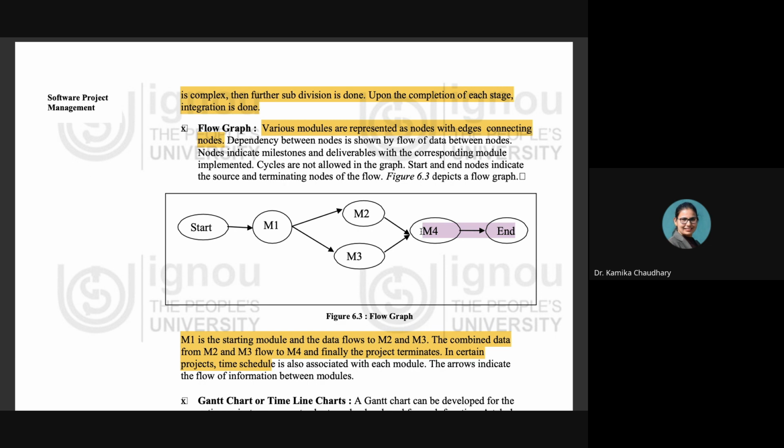It is basically the representation in the form of nodes and edges, and there is always a starting node, there is always an ending node, and in between we represent the flow of the data among the various modules inside our software project or inside any phase of our software development project. So that is what happens in the case of the flow graph.